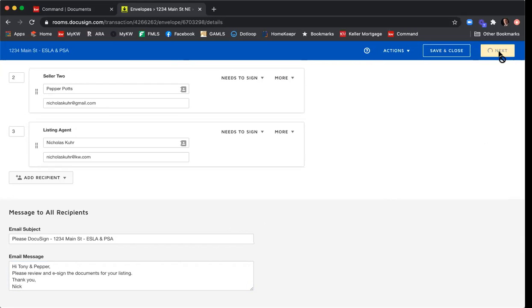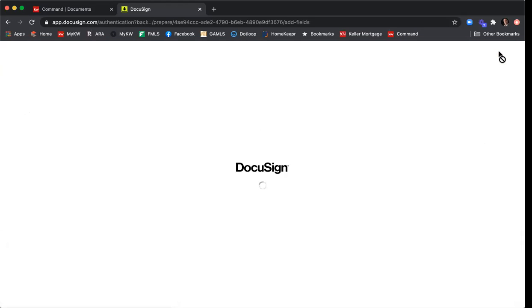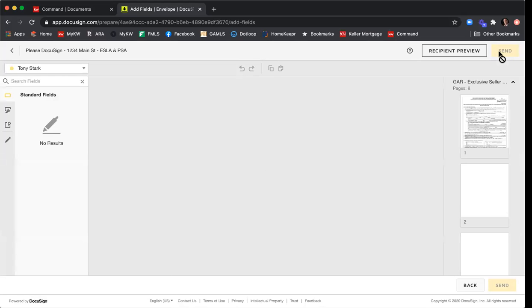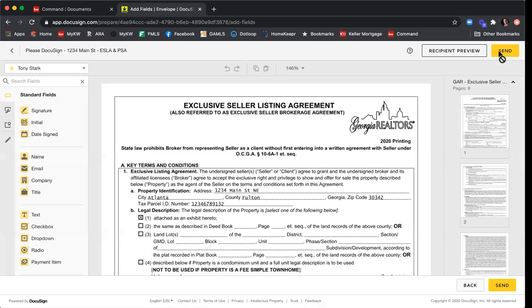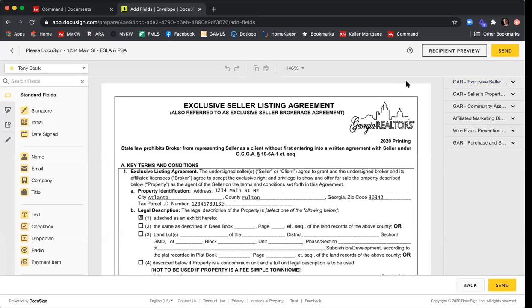And this is going to take me to the envelope editor where I can double check and make sure that all of my signature fields are added correctly and add any additional missing fields that I may need. Now there's a lot of information on this screen, so I'm going to walk through the layout before we start actually doing anything.